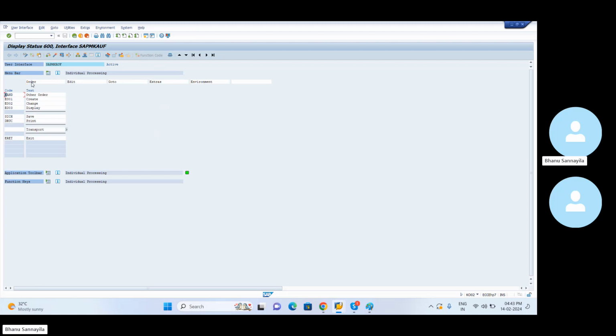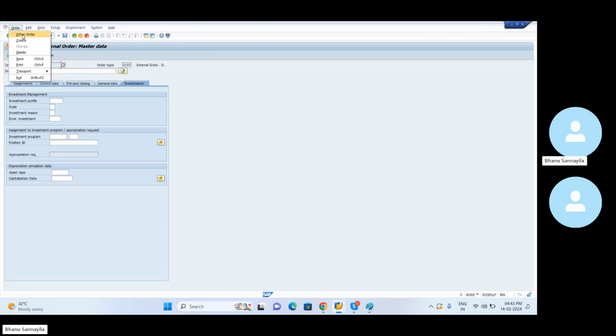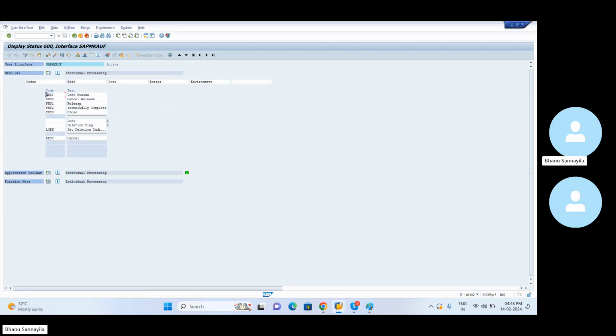So now let me click on the first one. All these are codes actually, like the other codes. See, if you go back and see the options there in the orders, you can find these things only: other, order, create, change, display, save, print, and all. So let me go back once, at least for one menu option. Let me show this. See, order, create, change, print, all these things, right? Whatever you are seeing here, user status, cancel, all these things will be available in this status bar. So in the menu bar, see, user status, cancel, all these things will be available.